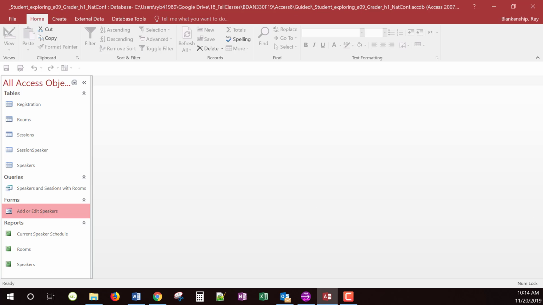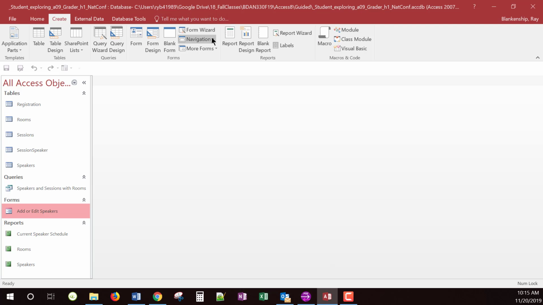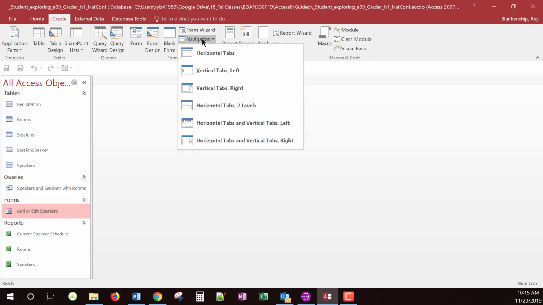So under step 7, we're going to click the Create tab, and notice over here we've got a navigation area. If you hover over it, it tells you it's going to create a form that allows people to browse the different forms and reports. So they shouldn't have access to all this information here. So this is a way to hide this information and allow them to get to it a different way. So we're going to click that, and the directions say it only wants to do the horizontal tabs.